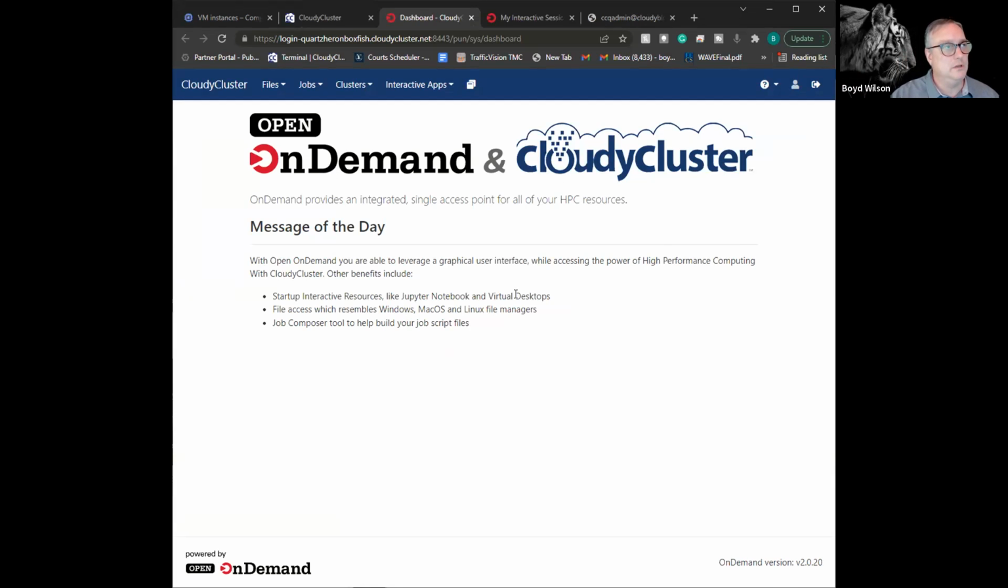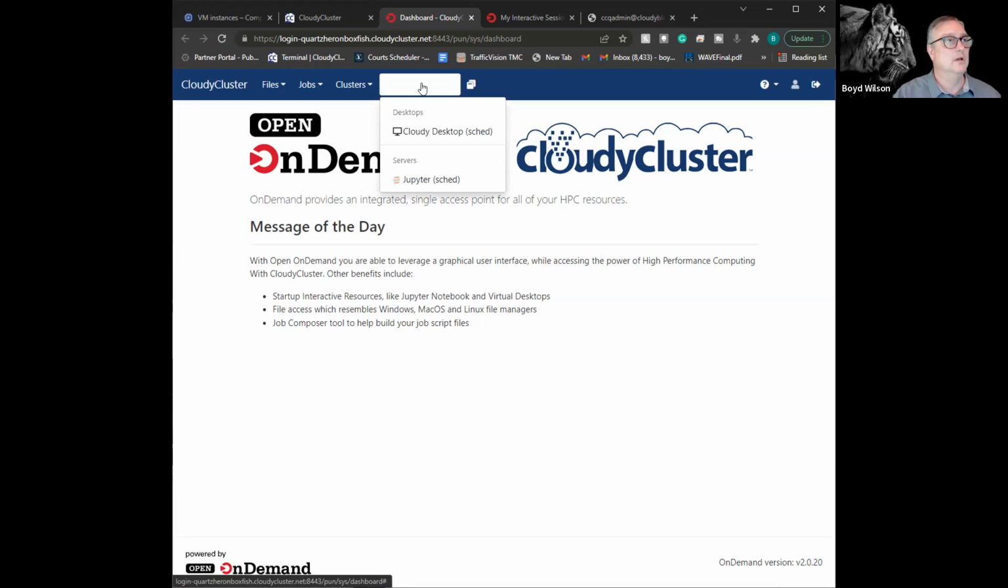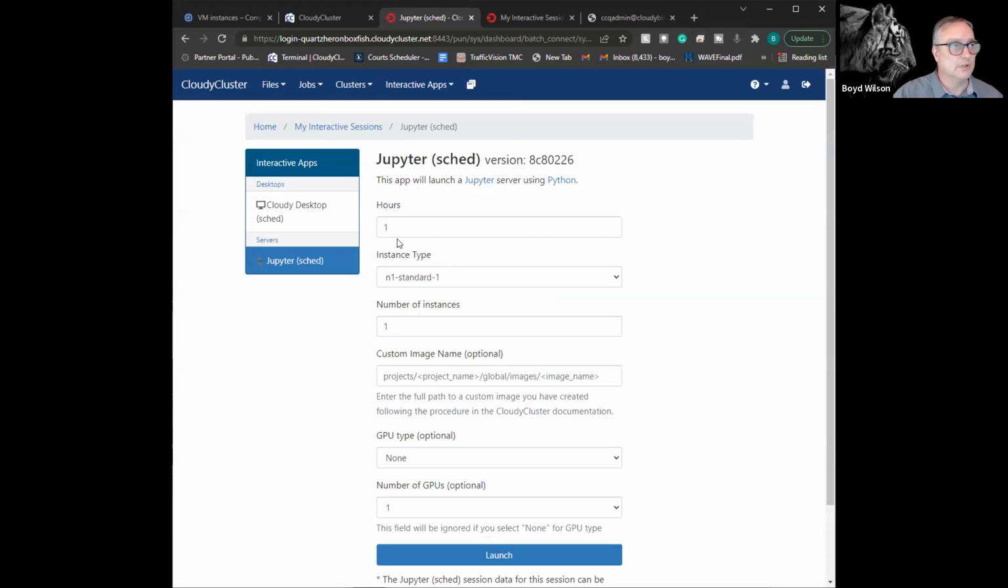If you want to use Jupyter Notebooks and you don't want to go into Google Colab and have all your data disappear, you can launch JupyterHub through this. What you do is go to something called Interactive Apps. Everyone can see that menu pulling down? Yeah? Okay, good. And you'll see Jupyter. And SCHED is just the name of the scheduler that we created. But if you click on Jupyter, you'll get these options.